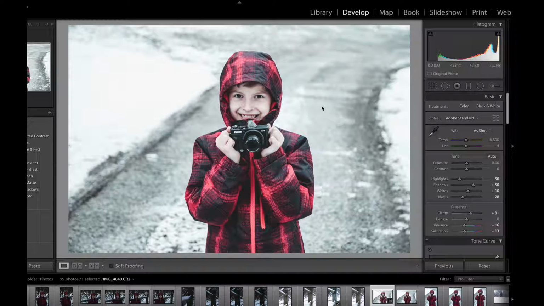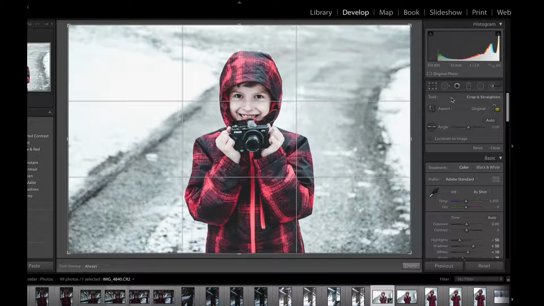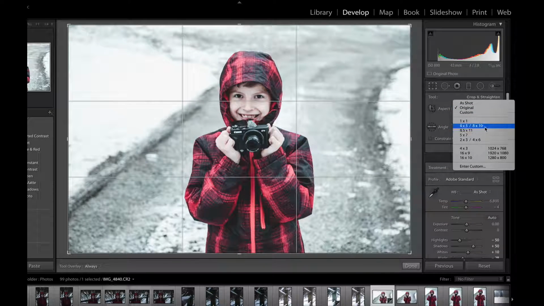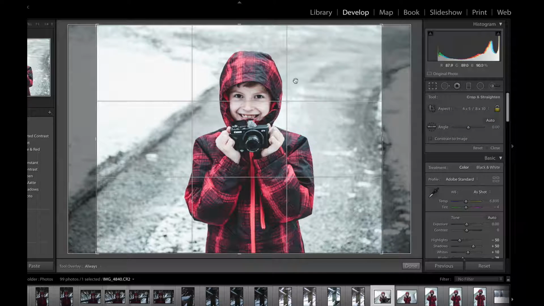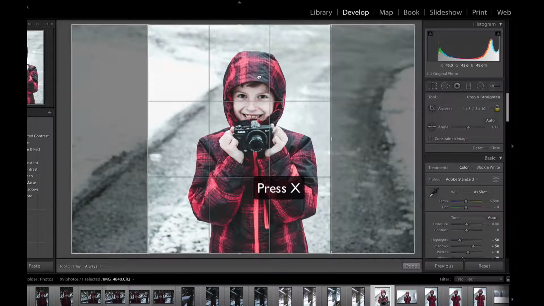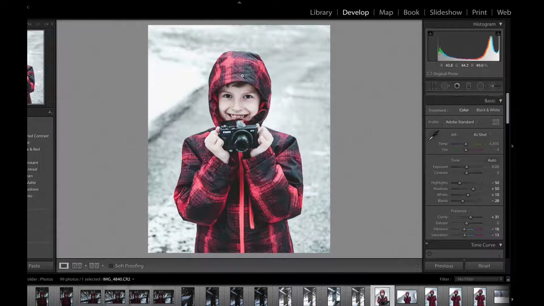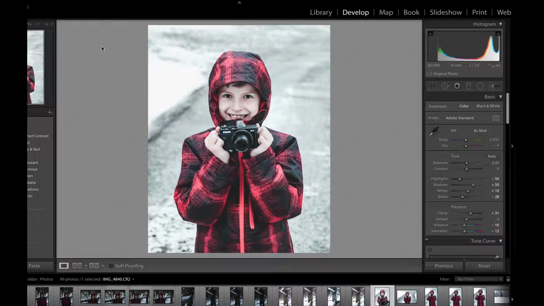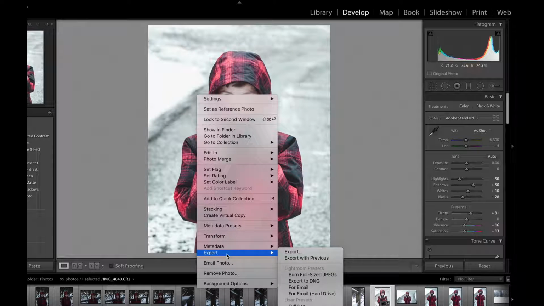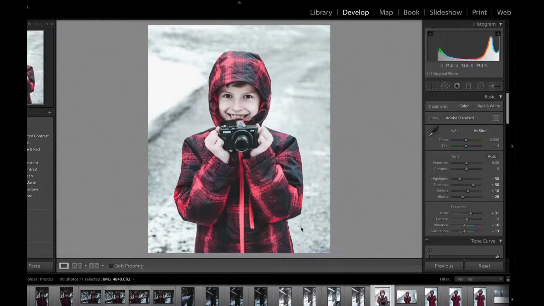This is a quick tutorial on how to crop an image for Instagram in Lightroom Classic. First, you're going to want to go up to the crop tool here. Under aspect, you're going to want to select 4x5. From there, you're going to want to hit the X key to get that portrait view down, which shows properly on Instagram. Next, you're going to want to right click on the image, go to export and export.